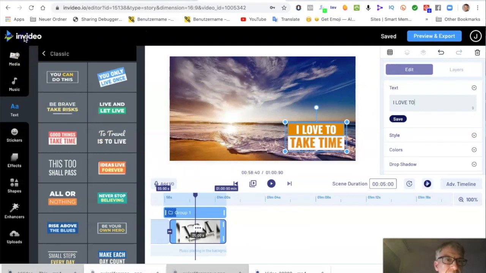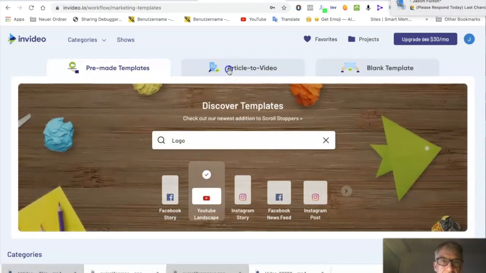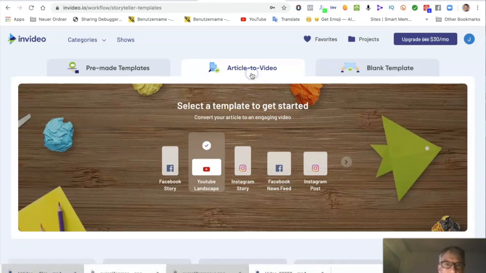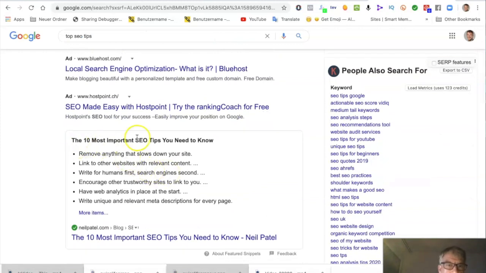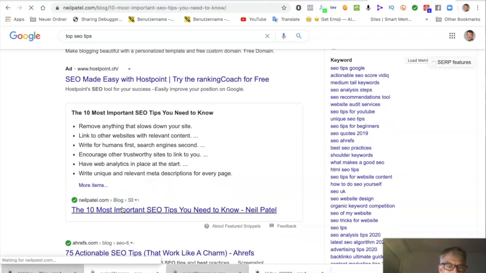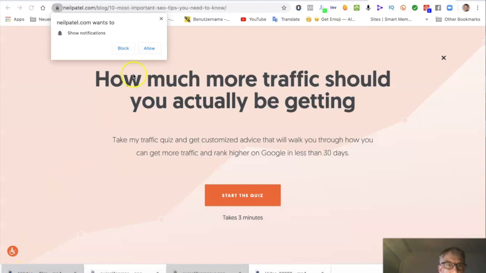Now let's go somewhere else, and I will show you another thing. That's article to video. Let's say we want to do something different. We go to article to video, and we will first go to Google and search for something. Let's say the 10 most important tips you need to know. Let's see what we have here. That's just an example.